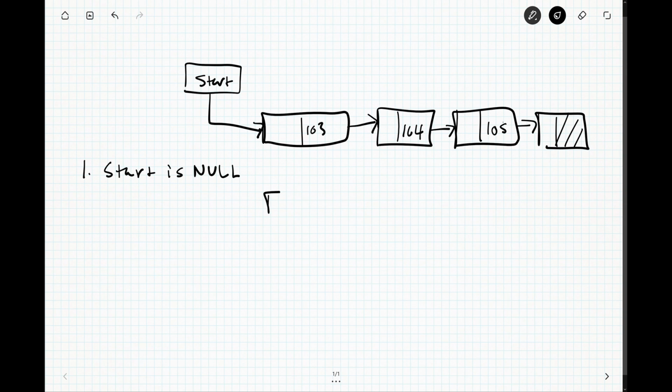Why is that an issue? Because what if we had a list and we just had start, and start was pointing to null? In that case, we just got to return that the list is empty. So we just got to tell someone that the list is empty if that's the case.